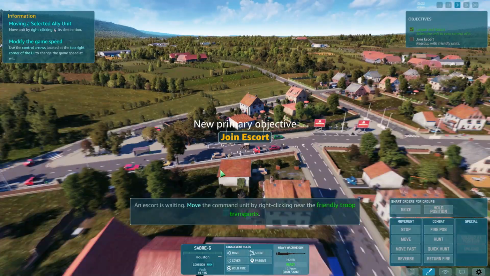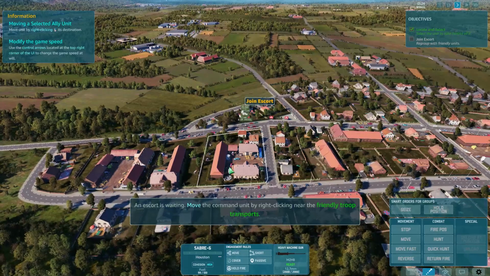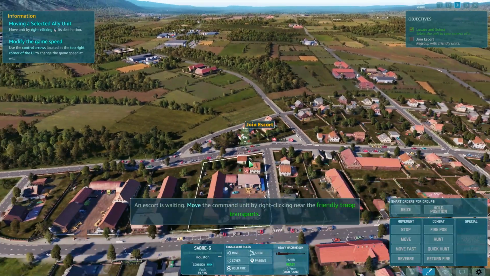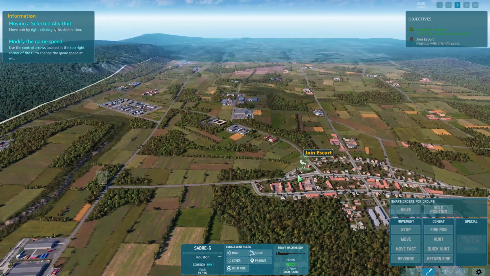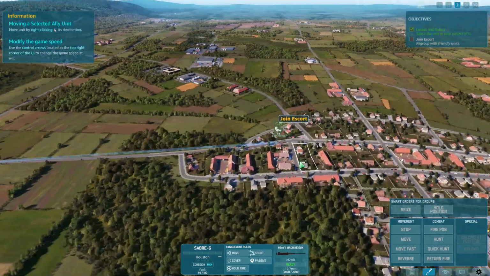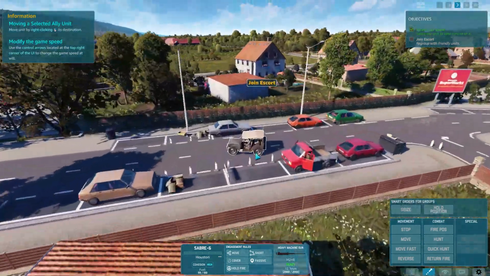An escort is waiting. Move the command unit by right-clicking near the friendly troop transports. I don't think I'm going to do that. Okay, so now we click on Saber 6, the commander here. Let's go, driver. We're going to join our escort of 5 MPs.